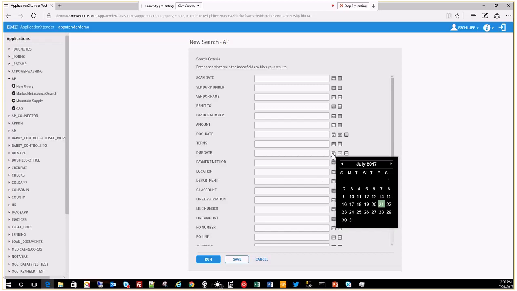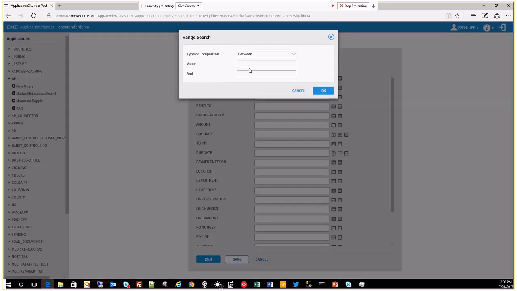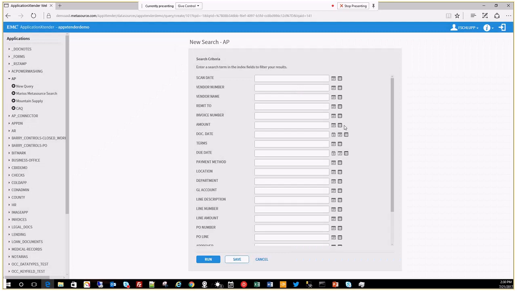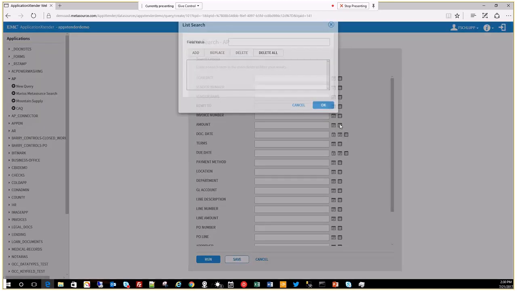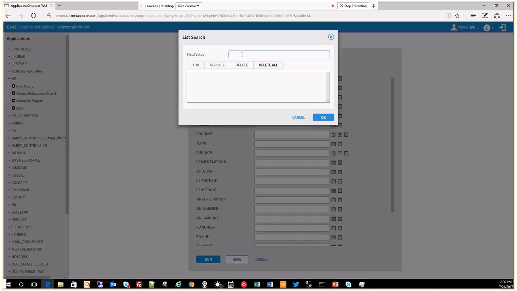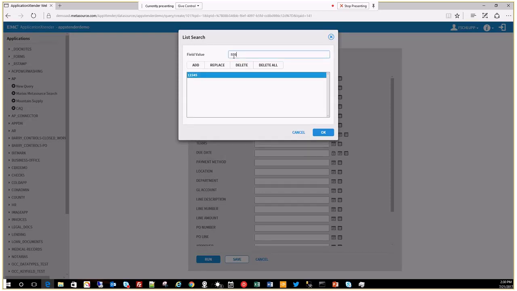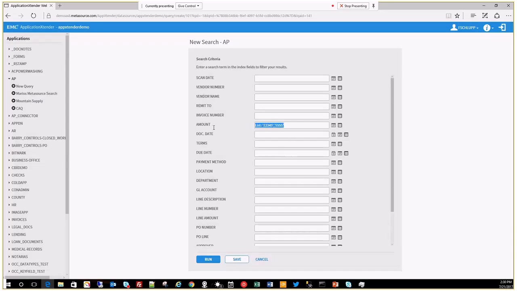For example, a date field allows me to choose from a calendar control. I can build expressions or range searches for integer fields. I can also search by a list. If I have a list of things I want to find, I can simply add multiple index values to a single list box, and that'll allow me to search and pull back documents for several different data points.